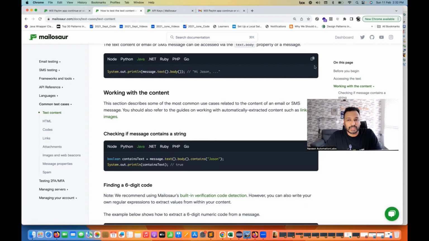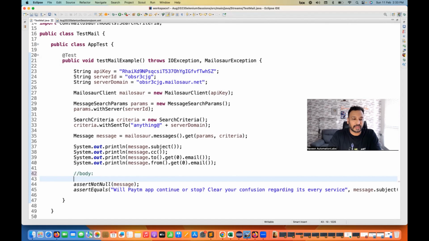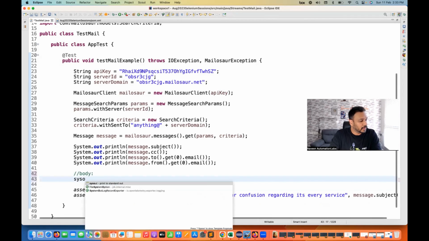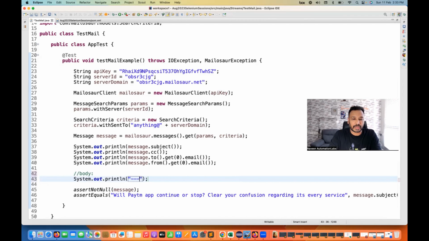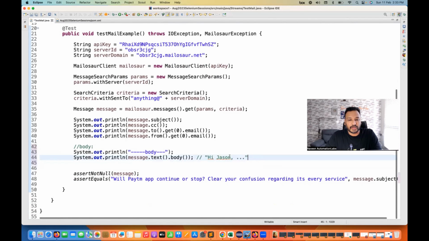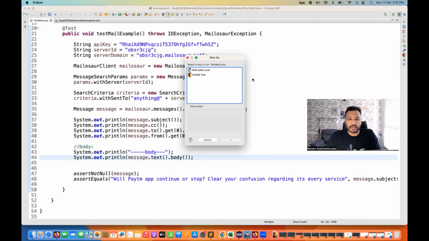So let's do one thing. Let's copy these codes line by line. Now let's say I really want to check the body information. I'm writing it here, or let's see, writing System.out.println so that it will look good. I'm writing, let's see, the body content. Paste it here. And whatever the body is available, give me that. So let's see, message.text.body. And let's run it again.